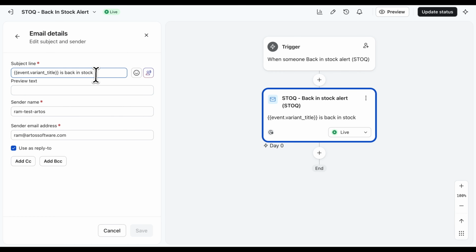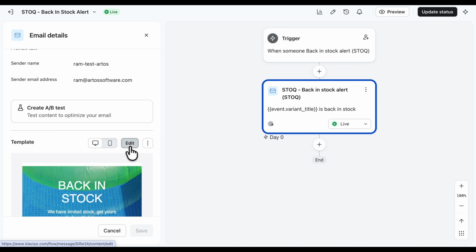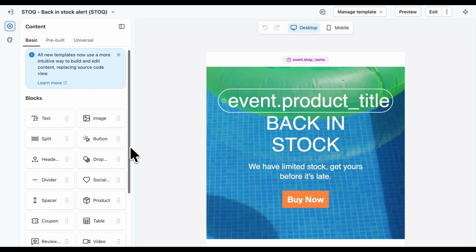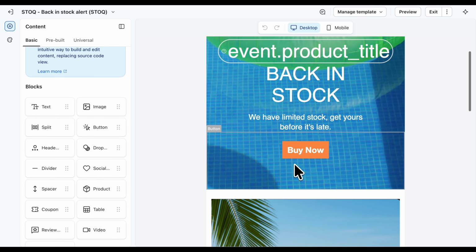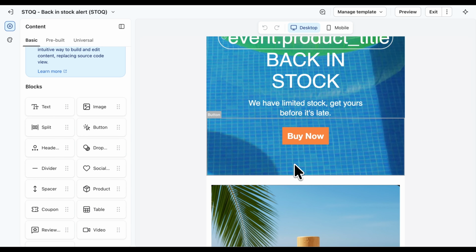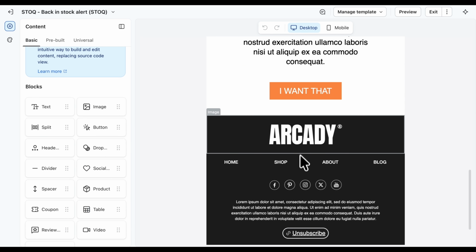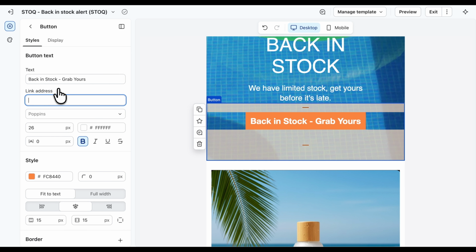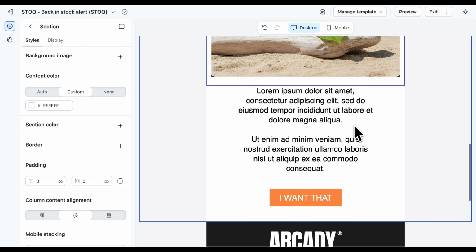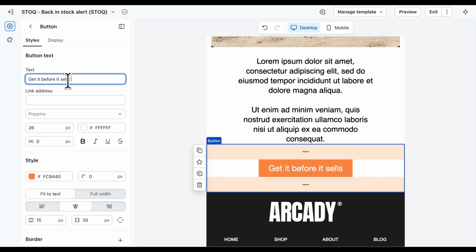From here, you can update the subject line, add your logo, customize your brand colors, adjust the layout, and edit the CTA button. You can also include the product image to help customers instantly recognize the item they were waiting for. For best results, use a clear, action-driven CTA like "Back in Stock," "Grab yours," or "Get it before it sells out again," so customers get the sense of urgency to go and buy the product right away.